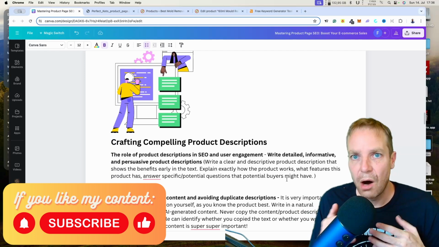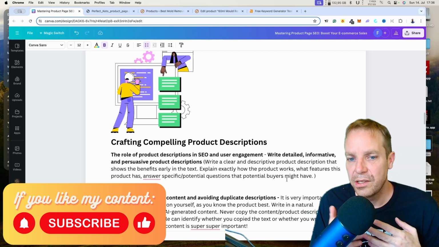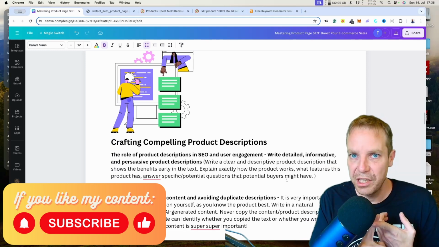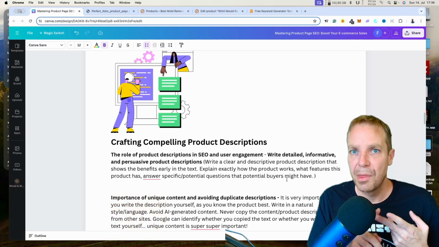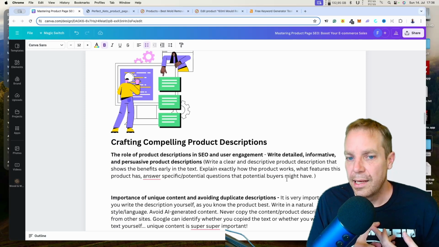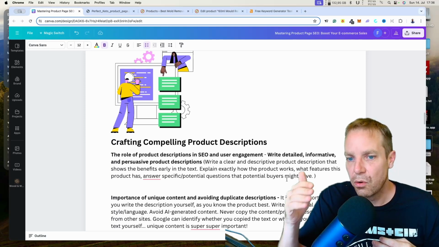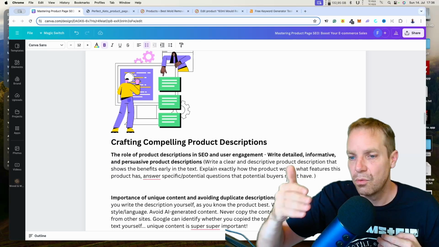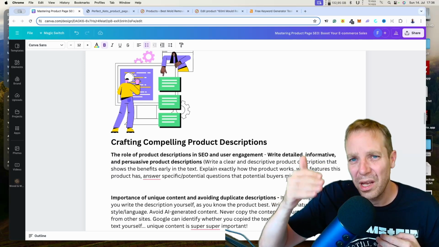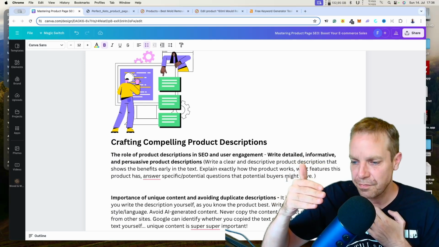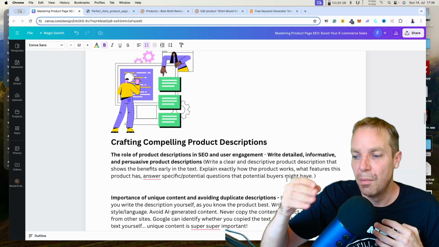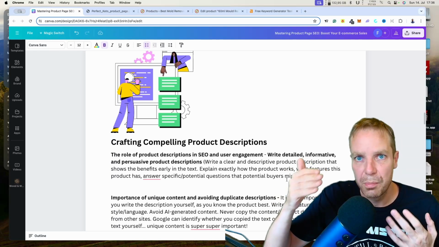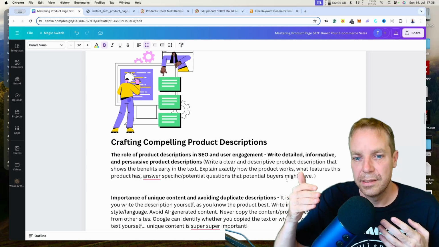They don't know how the product works, and make sure that you really describe the product, describe the features of the product, describe the benefits of the product, and make it really look nice. So make bullet points, make sure that you make bullet points early in the product description. And there you can write what are the benefits of the product, how the product will help the potential customer.